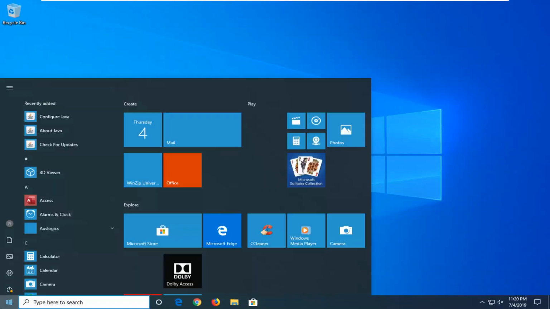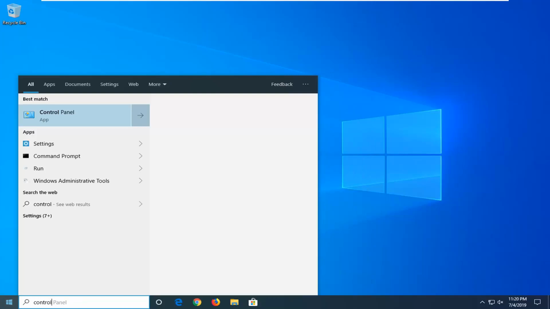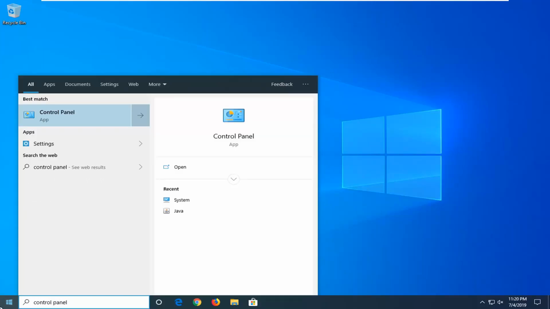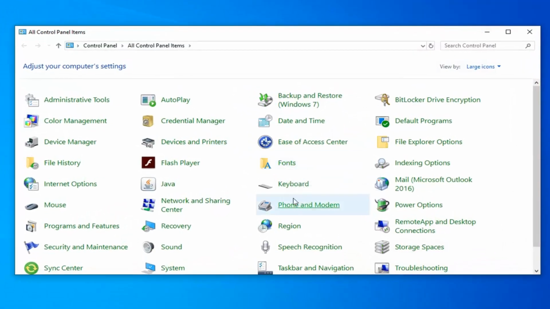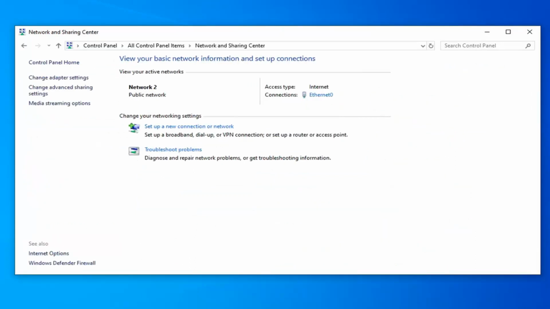Now you want to open up the Start menu, type in control panel. Best match should come back with control panel. Go ahead and left click on that one time. Now you want to locate the Network and Sharing Center, so your view by the large icons, and then select Network and Sharing Center from this list. Select the Advanced Sharing Settings or Change Advanced Sharing Settings on the left side here.